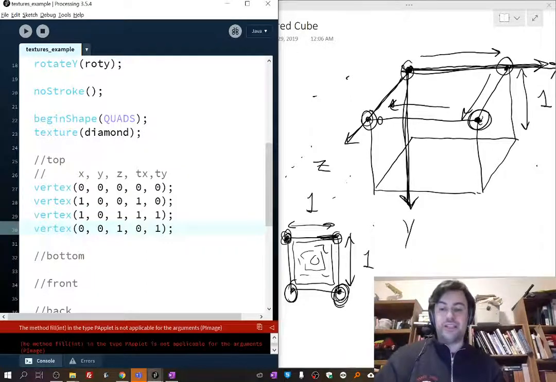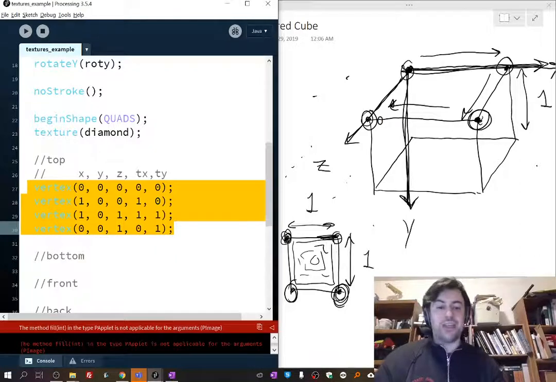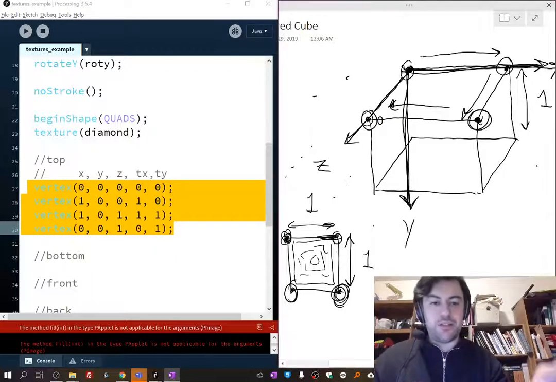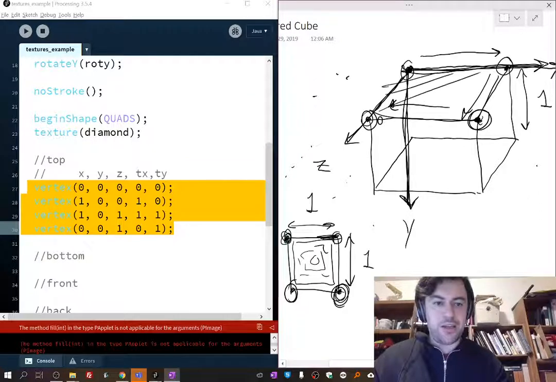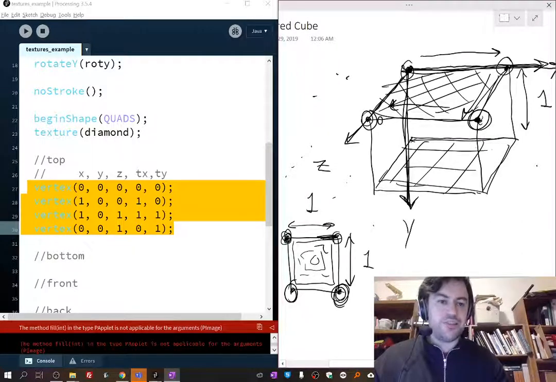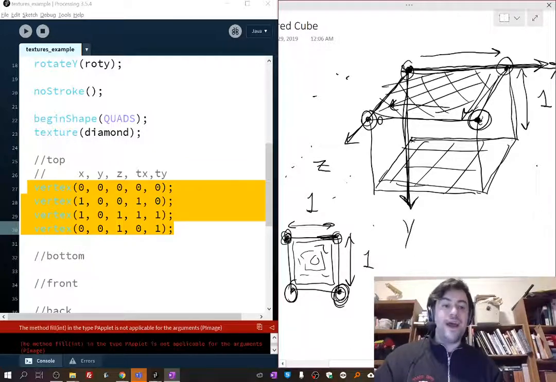And you know what's really nice is I can take this top. The bottom is going to be exactly the same. This top one is exactly the same thing as the bottom one. What's the difference between top and bottom? I'm just going to move it down the y-axis.